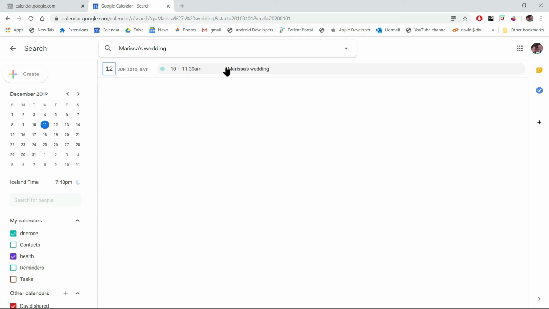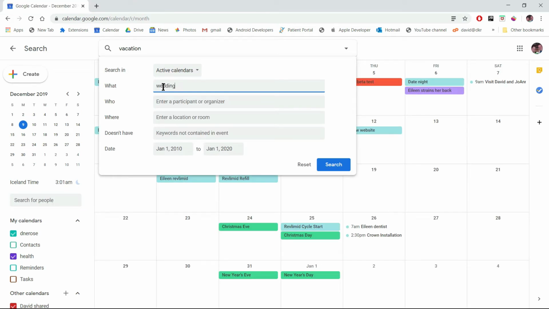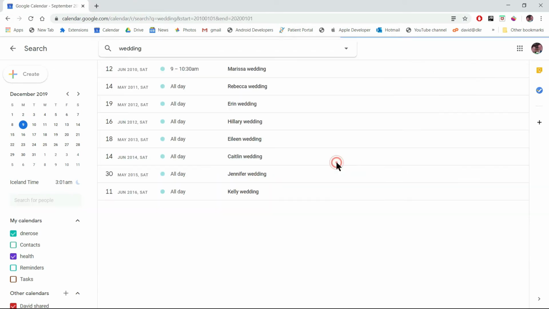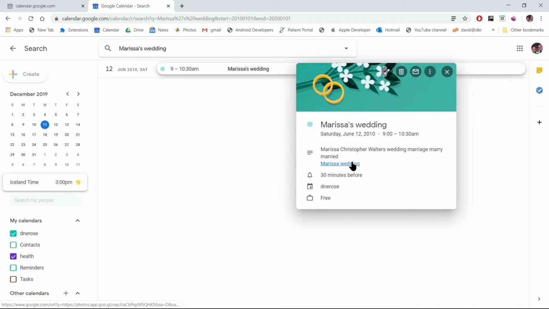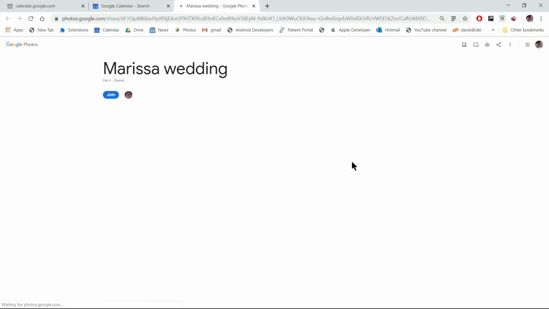I could search in a more general way, just the keyword wedding. Here's that search report. Lots of weddings. Maurice's is there at the top of the list. If all I want is to see the album, I can click anywhere towards the right. That will show me the calendar entry, and I can click the album link to view the album.